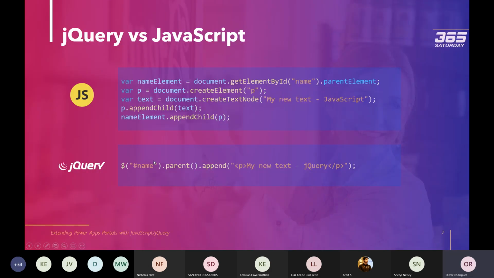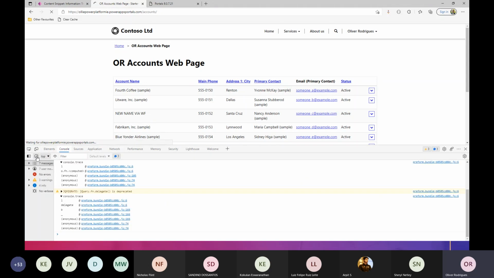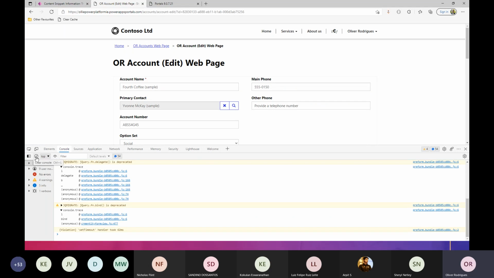And this here is a very, very simple example that I have. So basically what I'm doing here is adding a text after the name field of my account form that I'm going to show in a moment. And if we were to use JavaScript, it's literally 5 lines of code, and literally the same thing using jQuery, it would be 1 line of code. If I just copy this, jump here to my form, I'm going to open the developer tools just to save time, instead of going back to the model-driven app and setting the JavaScript there.